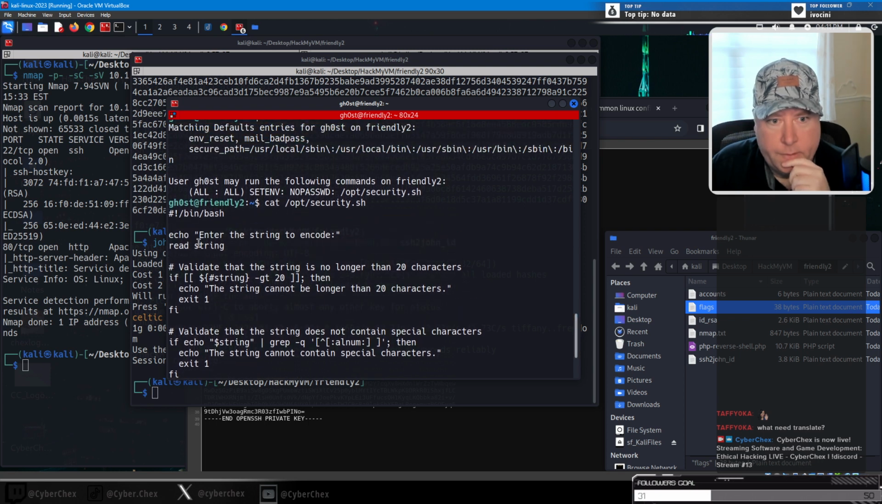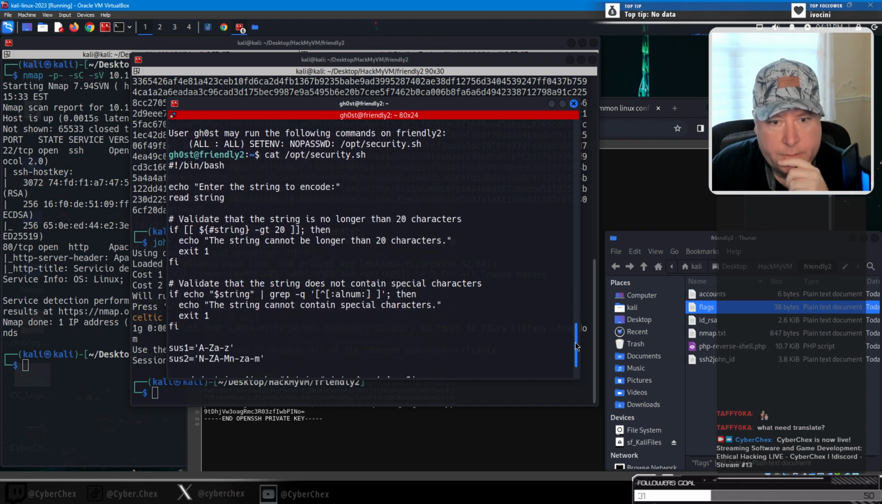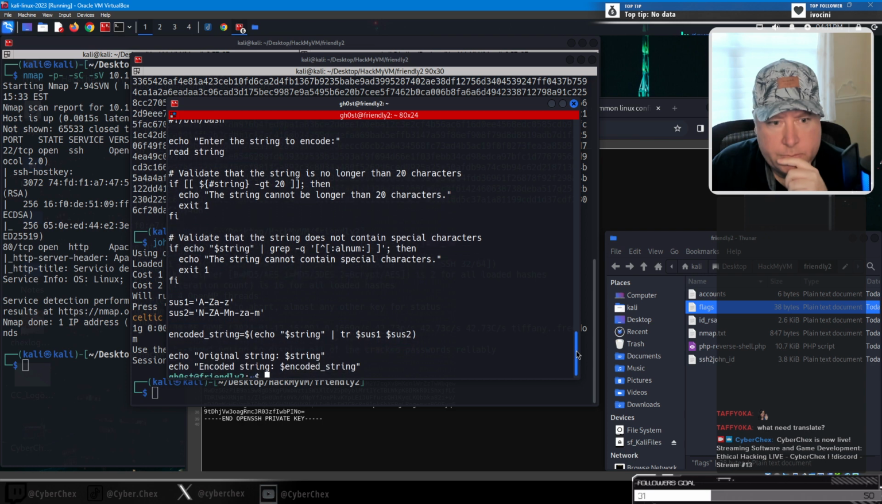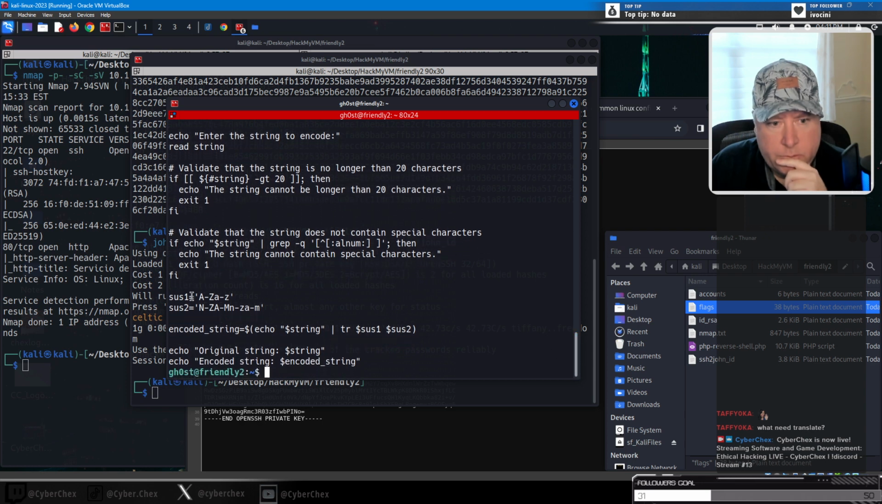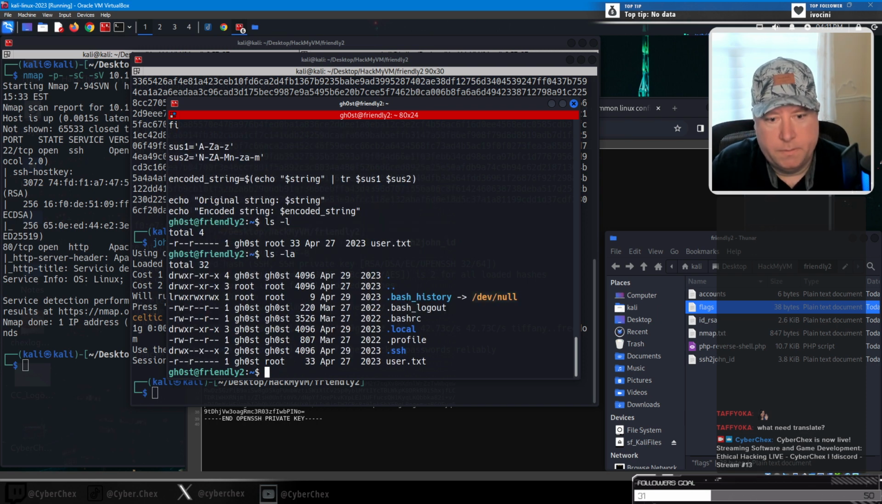All right, so let's see here. Enter string to encode. Valid string is no longer than 20 characters. Okay, so it's got to be under 20 characters. Okay, so we just... I'm not sure what this really does, but let's just run it, I guess.